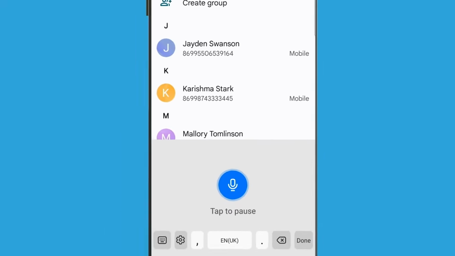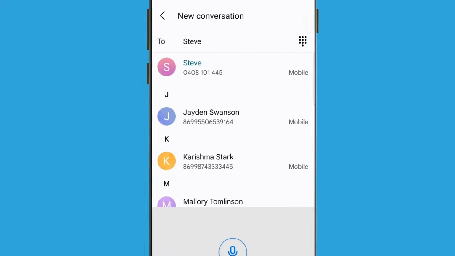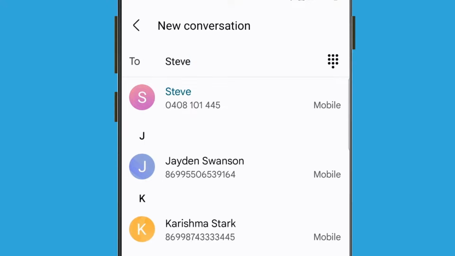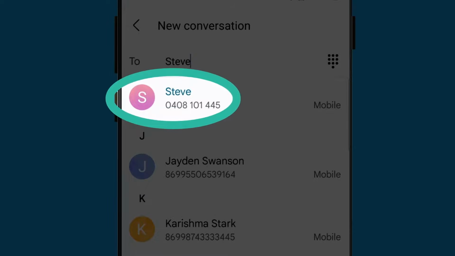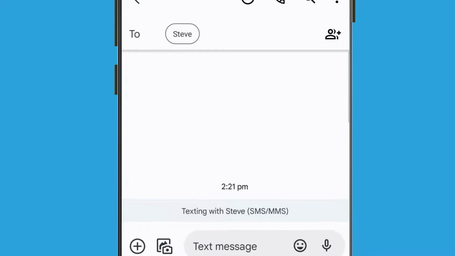Say the first name of the person you want to send a message to, and the phone will search your contacts list for a match. For this demonstration, we'll send the message to Steve. Since we said Steve's name out loud, the phone will display Steve's contact details at the top of the list. Tap Steve's name to confirm that he's the contact we want to send this message to.